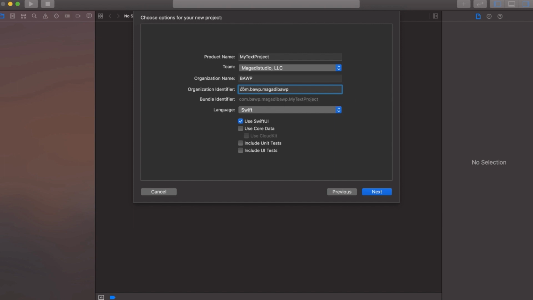But always remember that it should be the reverse domain name. That way it is indeed very unique. If you notice correctly here, this bundle identifier is also created as we add this organization identifier, okay? And you can see here, there it is. Very good.